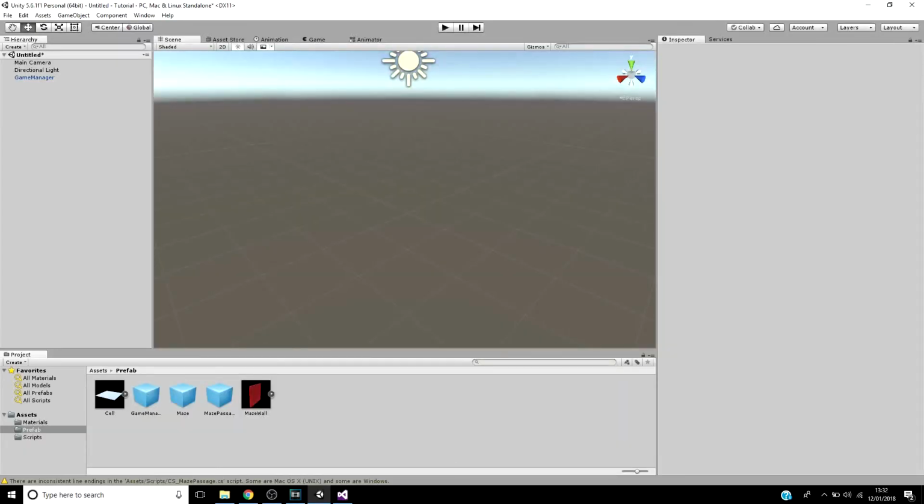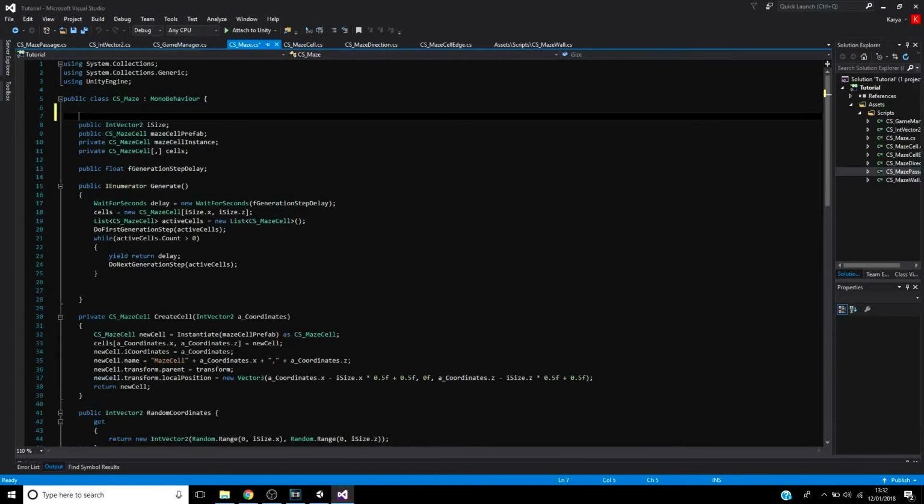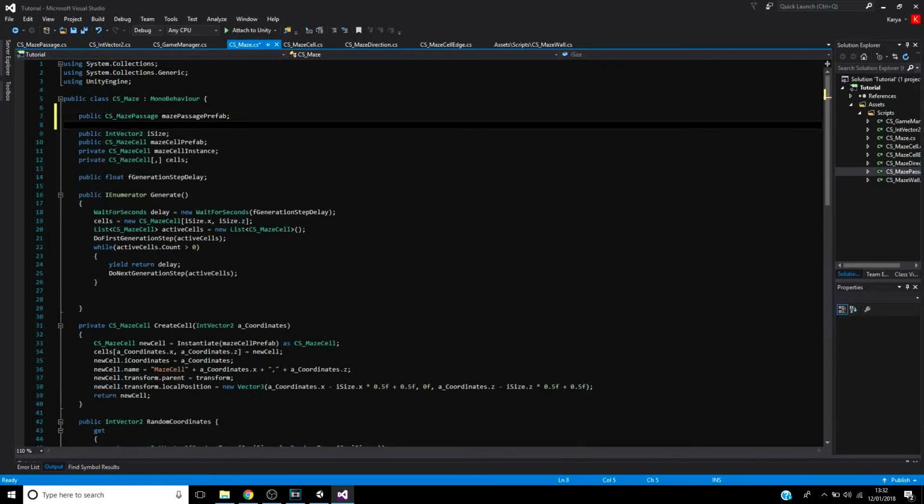So now with the prefabs, we can go into the maze script and simply add prefab to both. So maze cell passage prefab, and maze cell wall prefab.